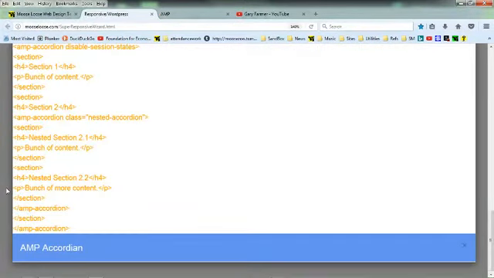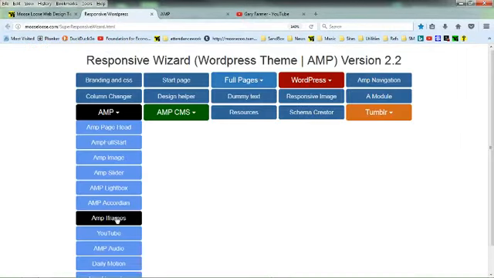That's the accordion. Now let's go to the iframes. Now iframes are an interesting thing. Iframes are good because there's some things that you cannot put on an AMP page. But what the iframe does is it takes something that has a URL, for example, on the web, and you can put that URL inside this iframe.